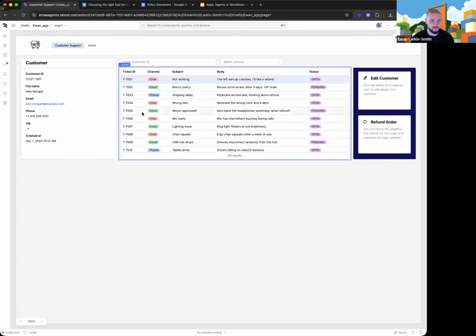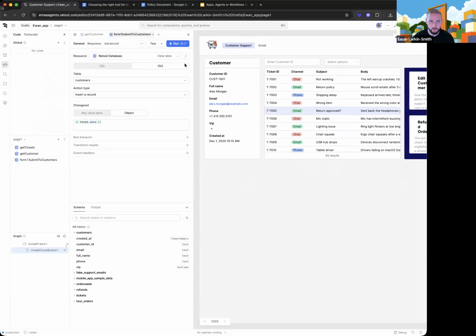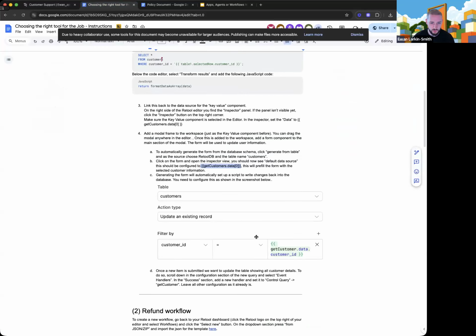So that form actually writes back information. So we're at point 4c on the document now. So we're going to go in and we're actually going to open up the query that was automatically written for us that should say something like form 1 submit to customer. And I've actually uploaded a picture on the document that shows us actually how to pre-fill this information.